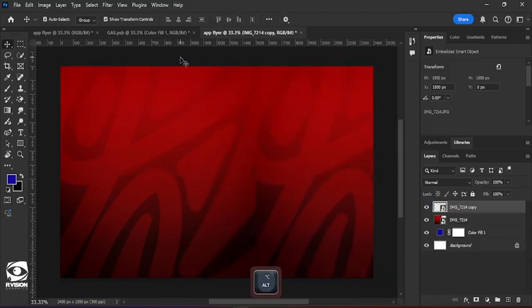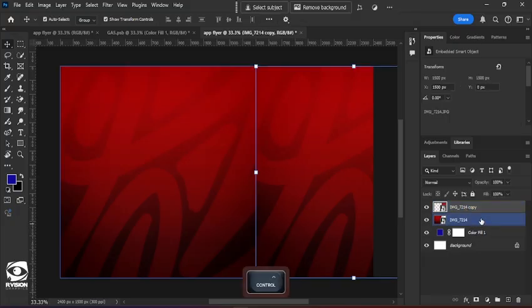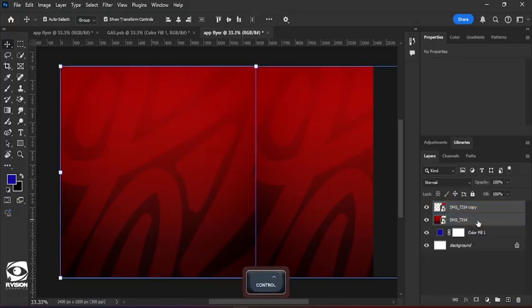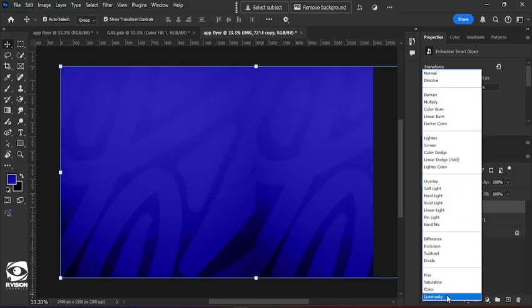Perfect. Once you have both images like this, it doesn't matter because I'm going to import an image to cover this size, so the inconsistency doesn't really matter. So I press Ctrl and select both images and convert them to smart objects. Once I have this, I change the blending mode of this image to the blending mode of this image.